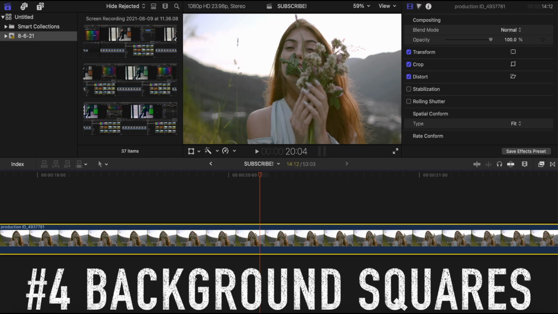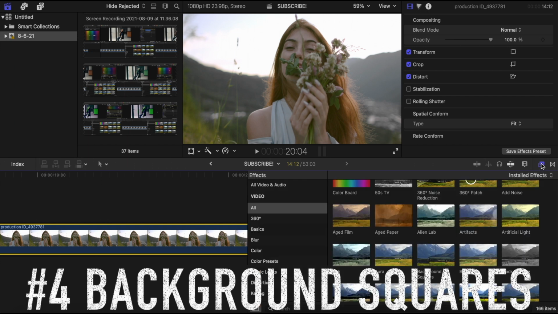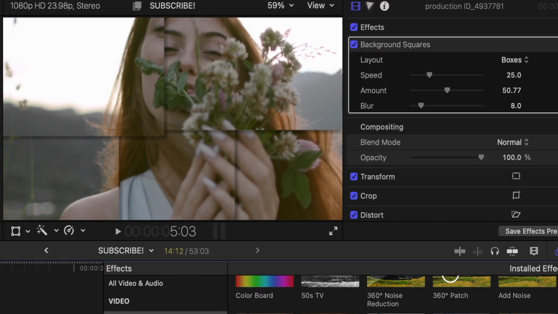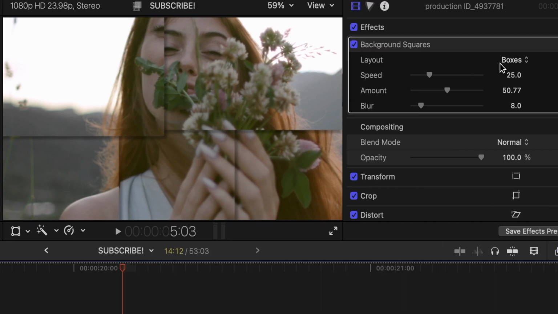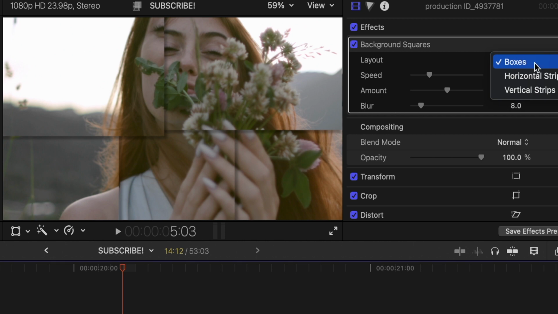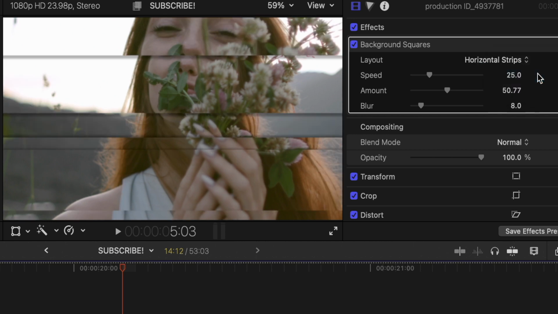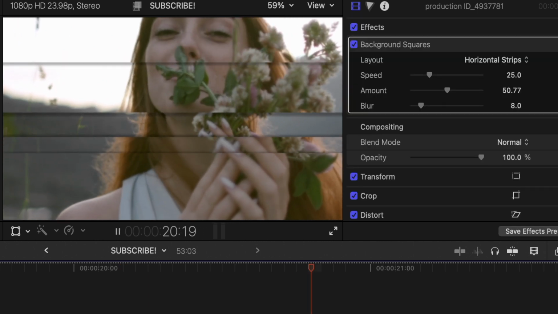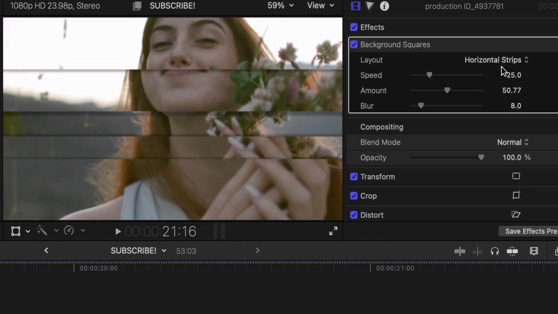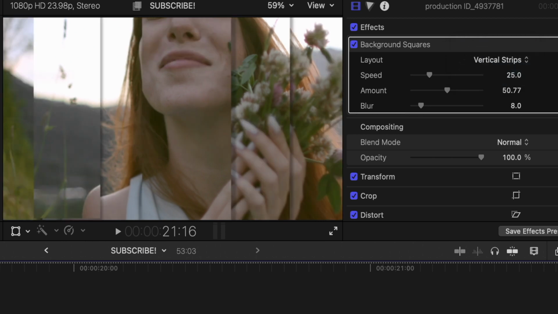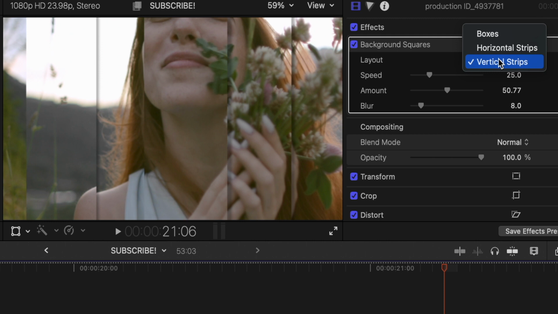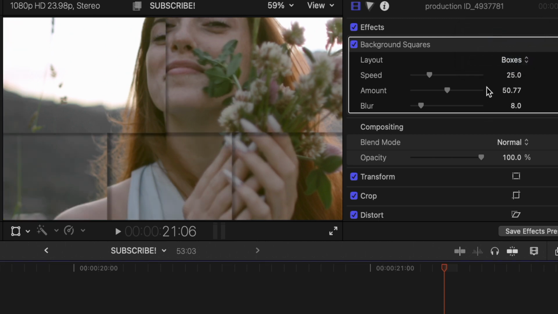Okay guys, so we're just gonna come down to effects, and it's gonna be right here, background squares. Okay, and there's a couple things we can do. First off, you can change the squares to stripes. You can do horizontal stripes, which looks really trippy. Or you can do vertical stripes. Okay, but for now we'll just leave it as the squares.